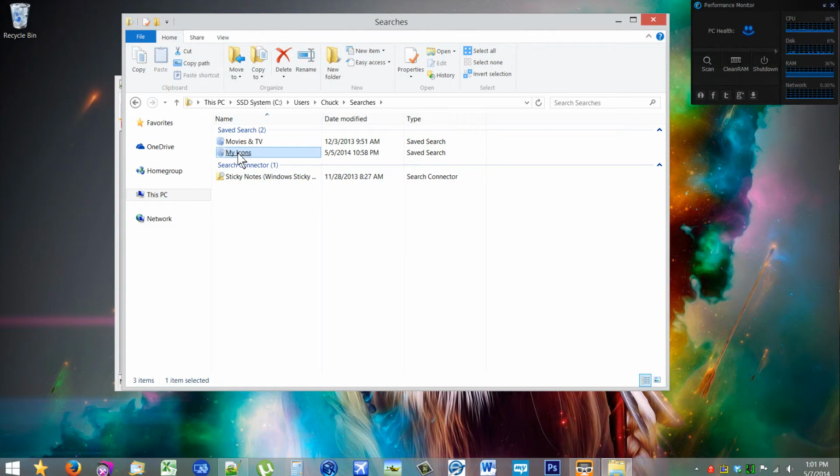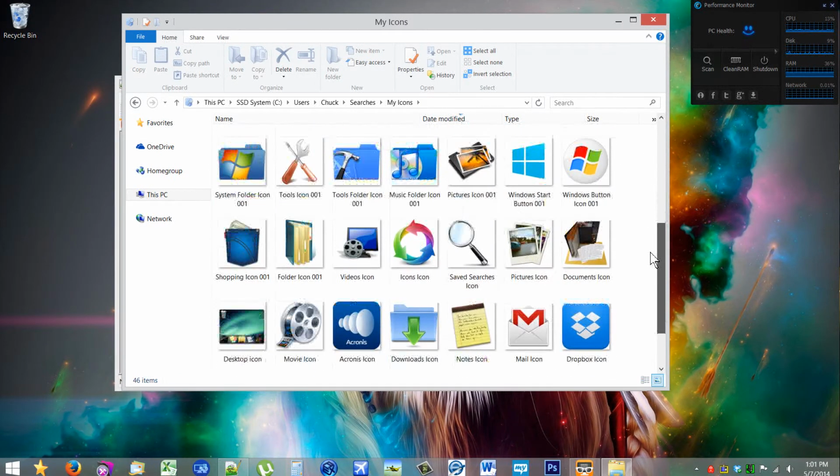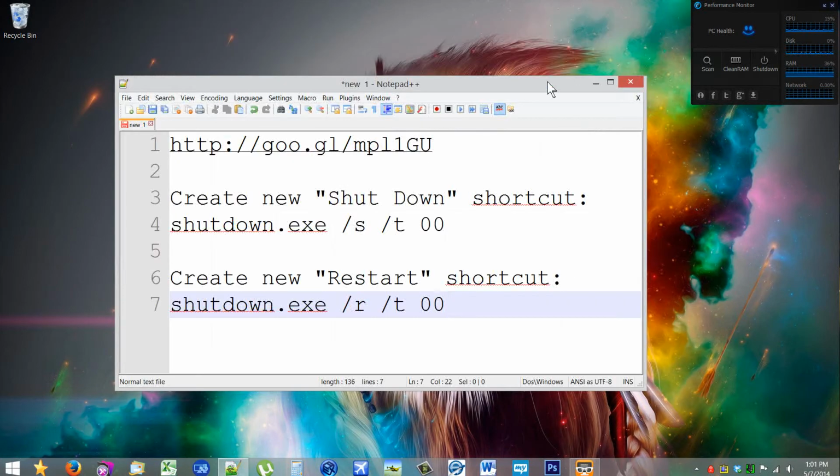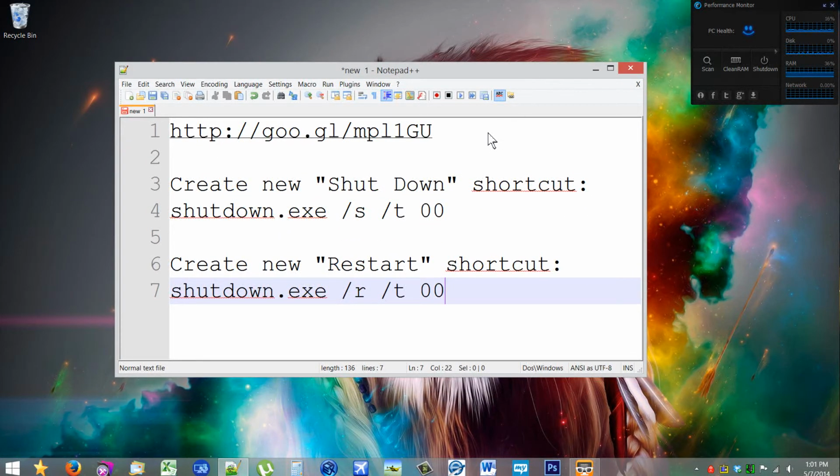All of my icons are viewed right here. Now, what you need to do is download those icons if you want to use them. You can use your own icons if you have something you'd rather use, but if you want to use mine, you need to go to this address right here and download them. It's http colon forward slash forward slash goo dot gl forward slash MPL1G. Now this is not two ones, this is a small L and then the number one and then capital G and capital U. So it's MPL1GU.